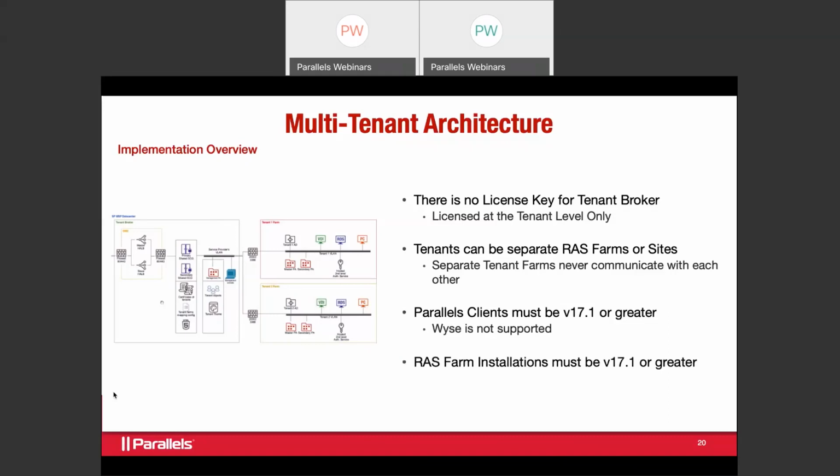And then the last piece to talk about, of course, is the RAS farms. All the tenant farms are going to have to be at version 17.1 or later. Obviously, there's no tenant broker available in an earlier version of RAS, but the tenant farms, you have to get them up to version 17.1 before they can recognize and interact with the tenant broker.